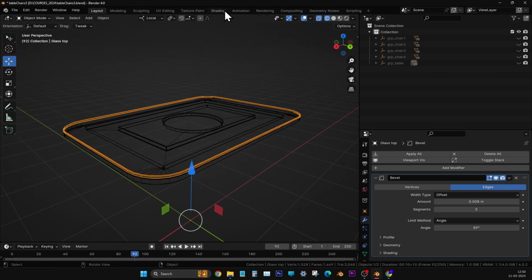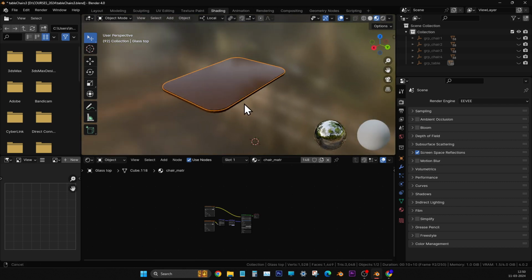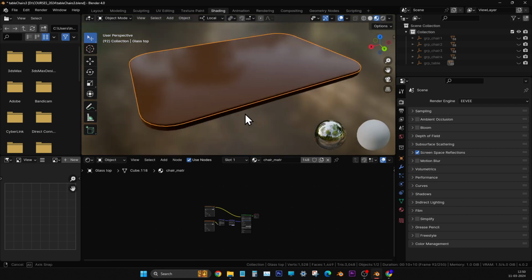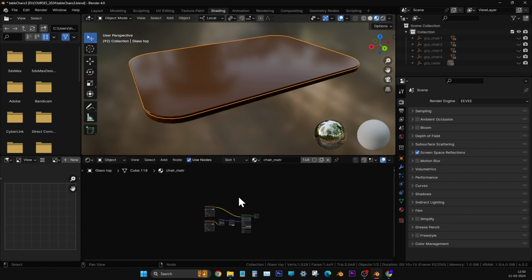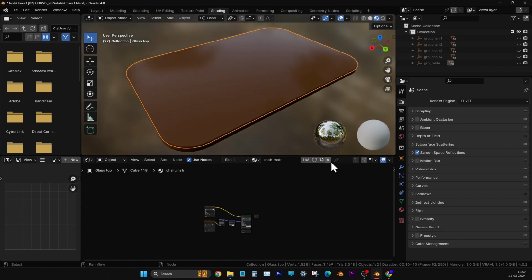I will go to the shading module. Here we are going to apply the transparency, and you can see there is already a texture, which is why it is looking brown. So we have to delete the texture. How? In the shading module we have 4 viewports, that is 4 panels, or more than 4 panels.